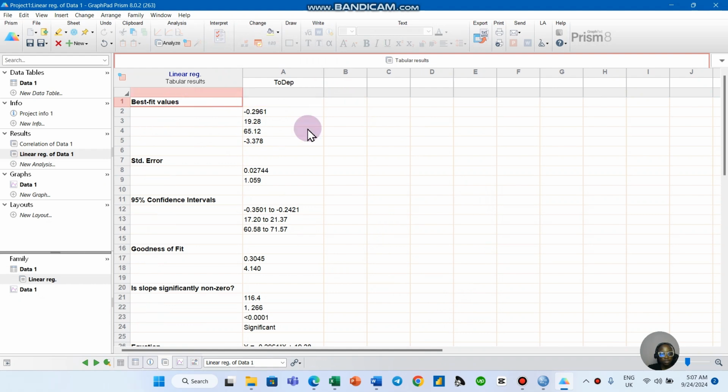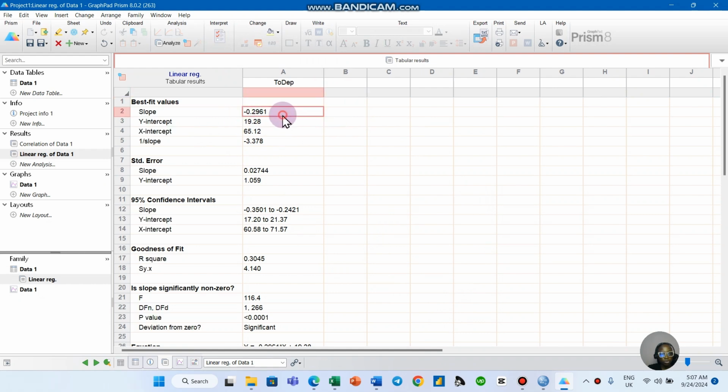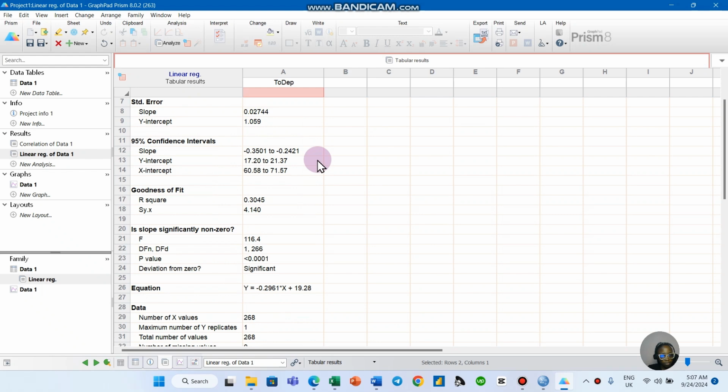Here we have the slope, which is this. We have the y-intercept also, which is this. So using these two, you can come up with your equation. Where is the r squared value? Here. Okay, this is the r squared value here.